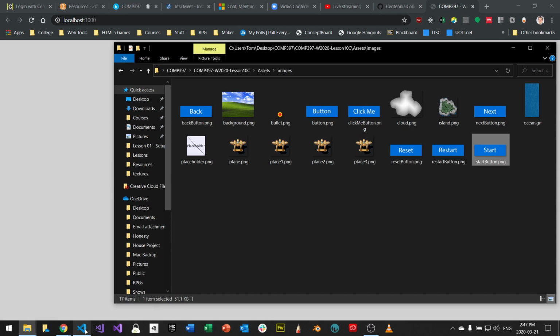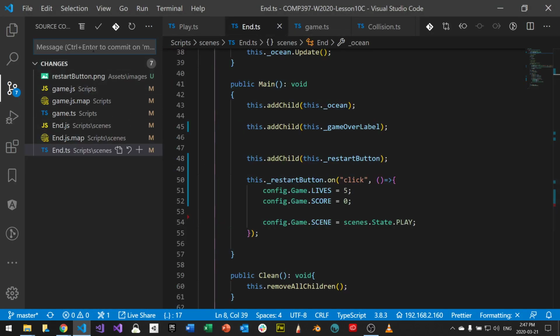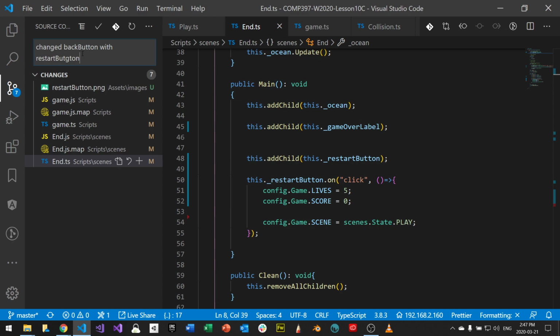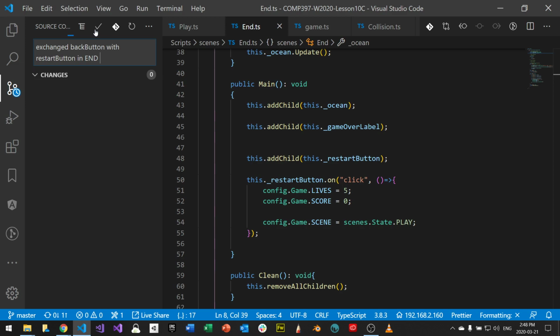So again, going back to GitHub, we can say that we changed back button to restart button when we exchanged back button and end scene. It's a pretty long comment, and you can see that I'm going to get a warning that it doesn't like too long. Right? I'm going to add this to the staging area here, and I'm going to click on this commit button and push. It's going to push this up to GitHub now.